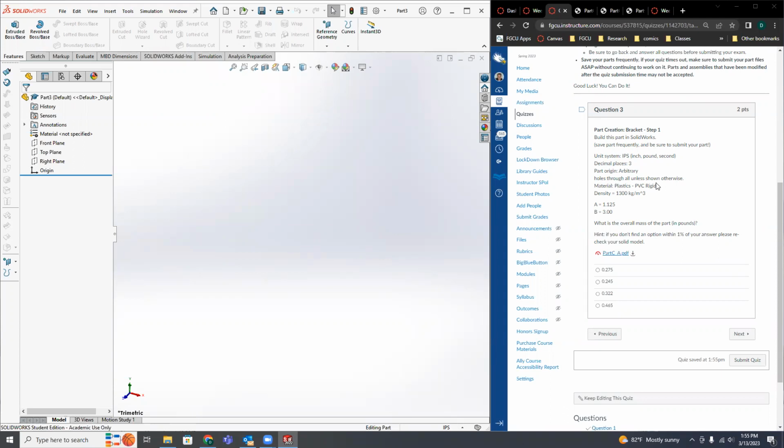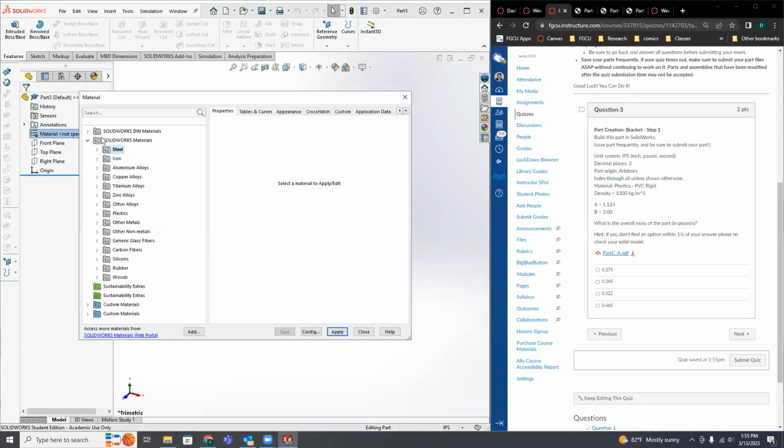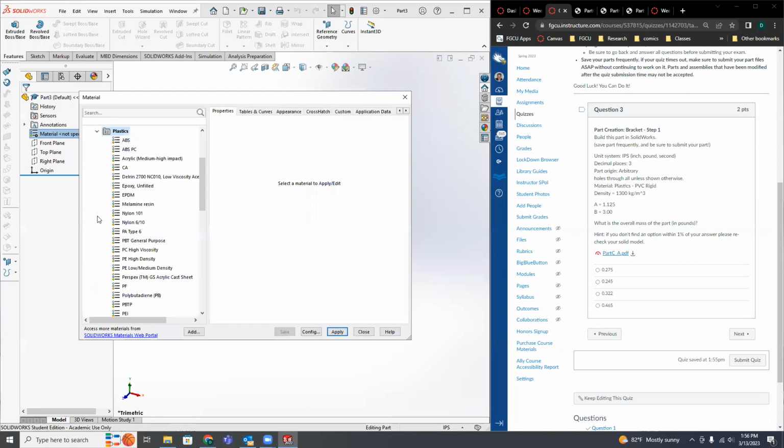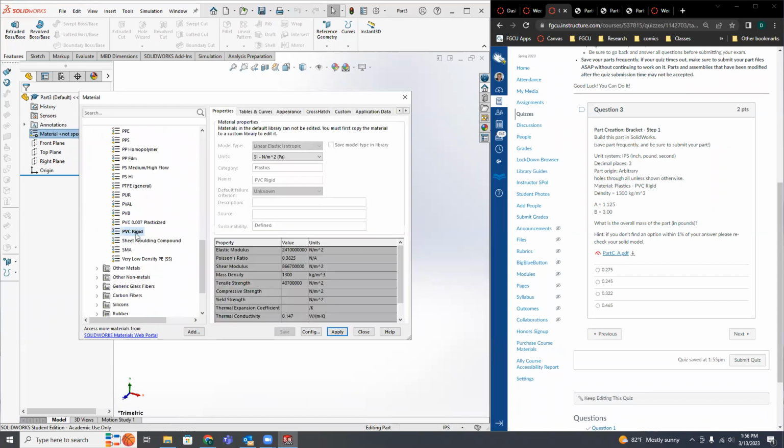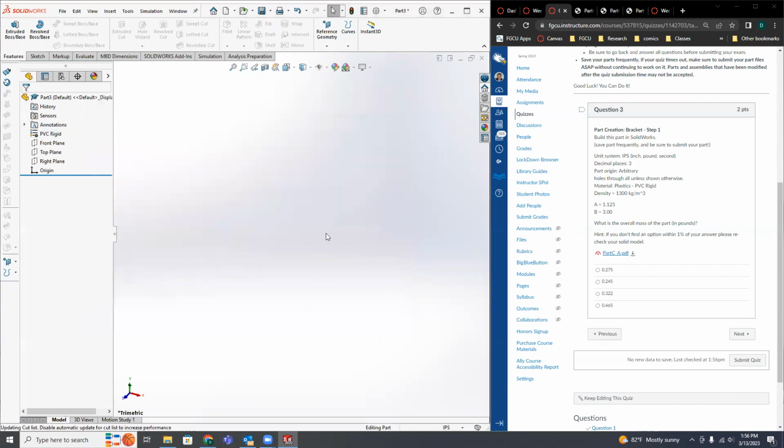I'm using PVC rigid plastic, so I'll change my material. Right-clicking on material and then editing material. I'm going to go to plastics and look for PVC. So polyvinyl chloride, here I have PVC rigid, and it says the density is 1,300 kilograms per meter cubed, which is the same as I have it on here. So I know that I have the correct material in that case. We've got that, so now our part is set up.